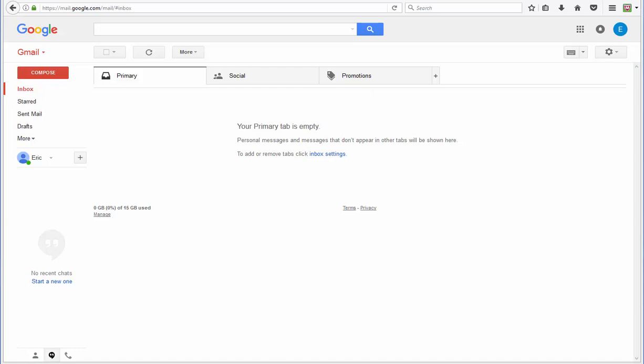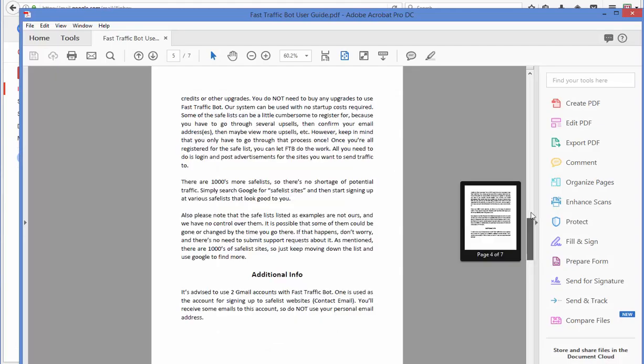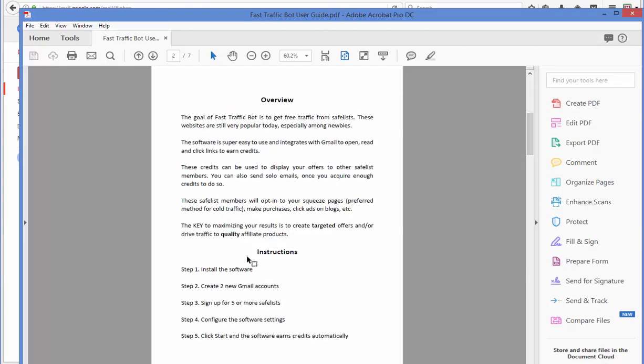Now the next step, again, we're going to go back to the user guide here. So step 1 was install the software. We already did that. As you saw, that was very easy. Step 2 was create 2 new Gmail accounts. That was easy. Step 3 is sign up for 5 or more safe lists. I don't know if I'm going to actually sign up for 5 during this video, but I'll take you through at least 1 or 2 just so you can kind of see the process.